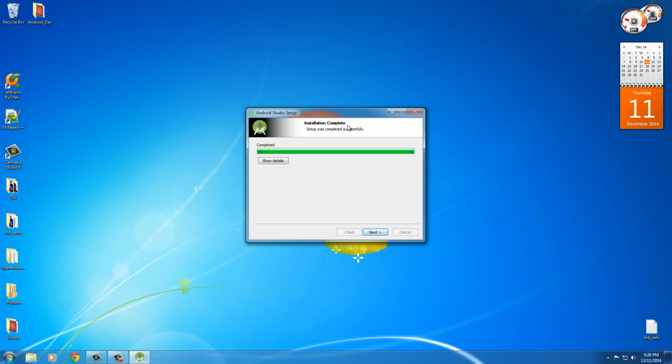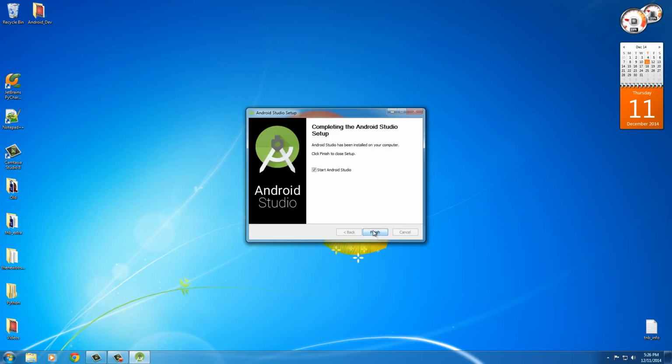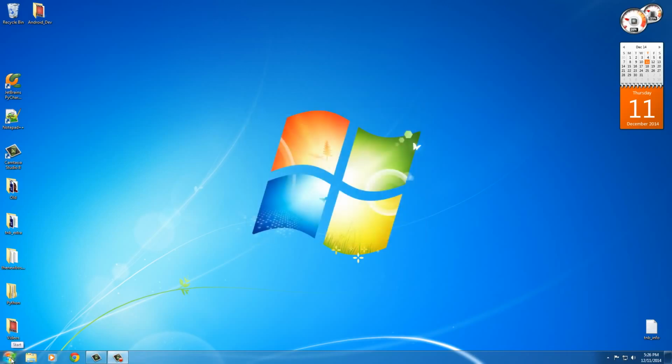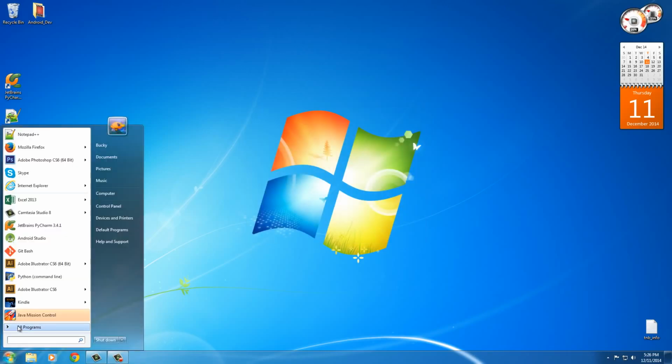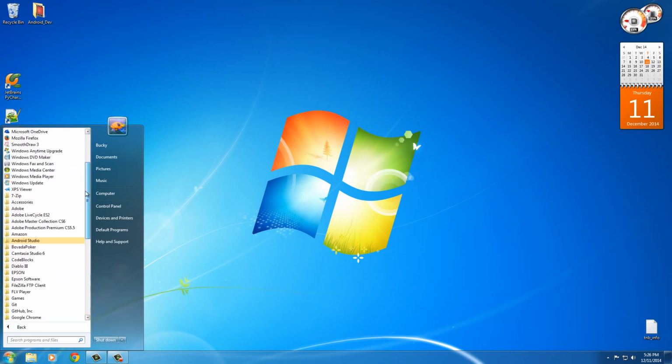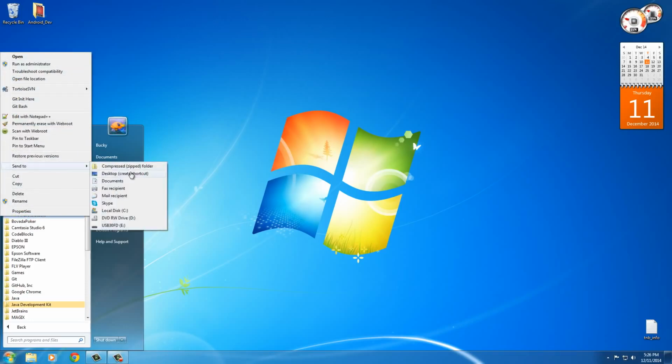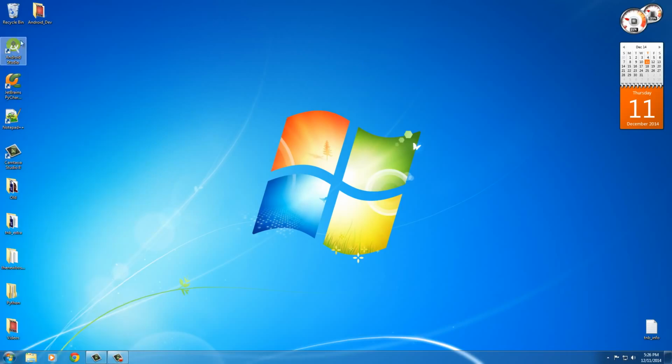Alright, so it says it is complete. Installation complete. Setup was completed successfully. Sweet. Go ahead and click next. And I actually don't want to start this up right yet because what I want to do is I'm going to go to my start menu right here, and I'm going to go to all programs. And now we can see after we have everything downloaded and installed, we're going to have a folder called Android Studio. So if I click that, I'm going to see this Android Studio program. I'm going to right click it and send it to desktop. So that way I have an Android Studio icon on my desktop because we're going to be using it a lot.